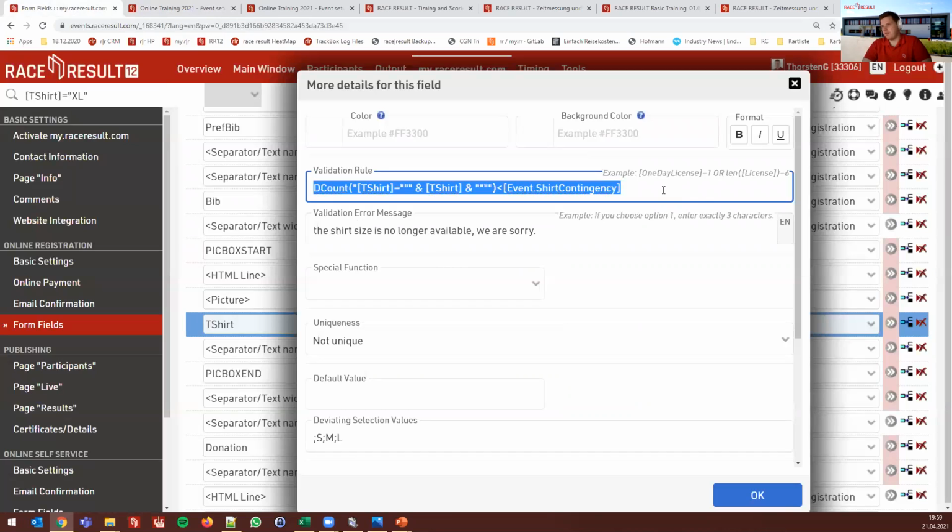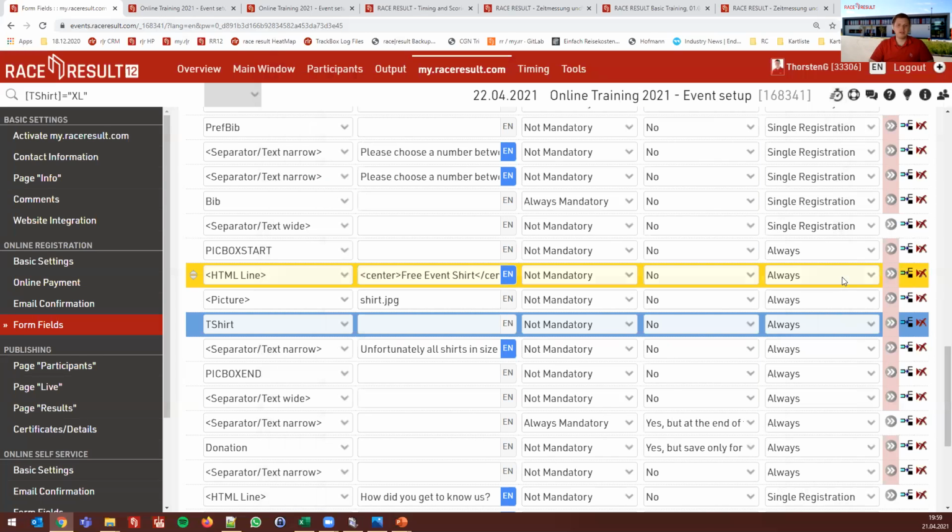And of course, you can have different validation rules depending on your requirements. You could also, for example, check that the length of the license number is correct. So that length of license equals 6. And if someone wants to enter a license with 7 digits, then he will receive the validation error message. I hope that got clear to everyone how to use the validation rule. Because then we can proceed with the special functions.